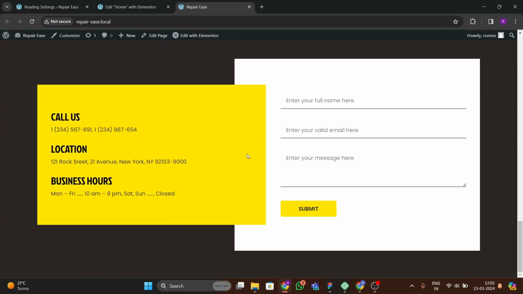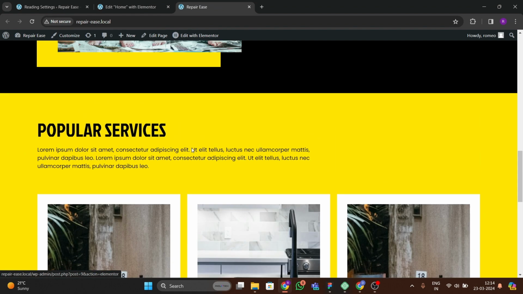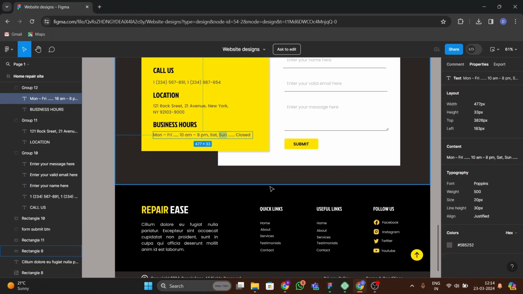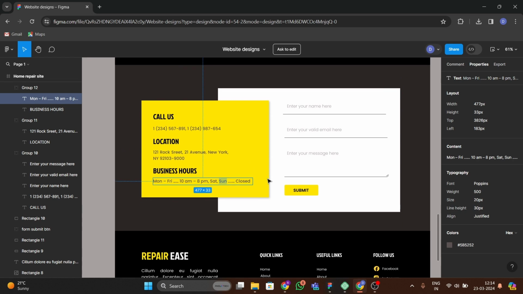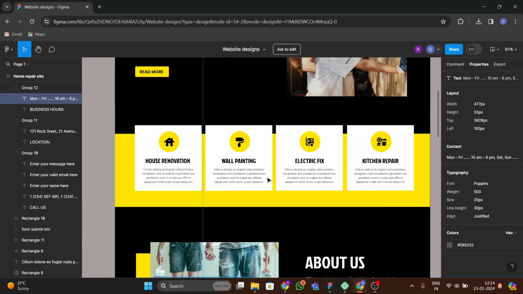Okay, so let's start, and we're gonna make our header and footer now. You can see that all our sections are ready. Let's go to the Figma design, and here you can see that only our header and footer are left. So let me do one thing. We're gonna make the header first.